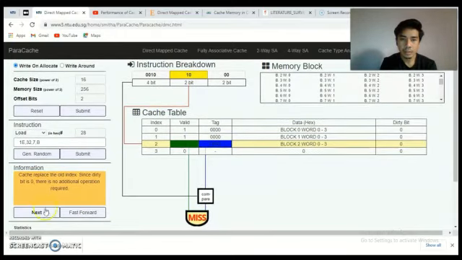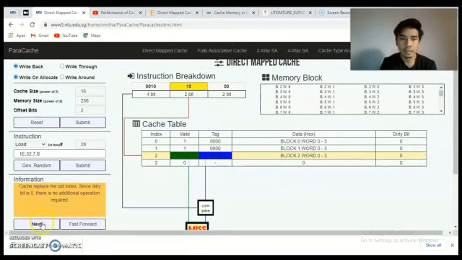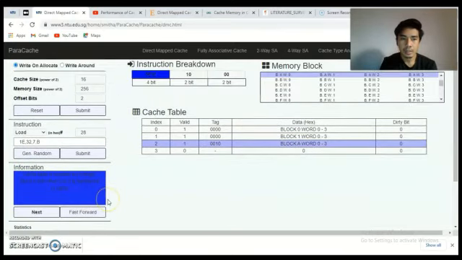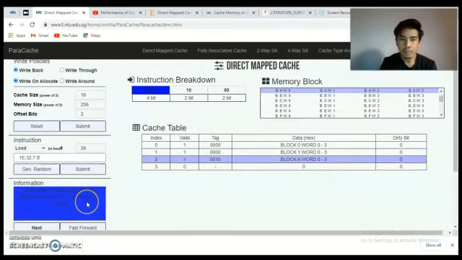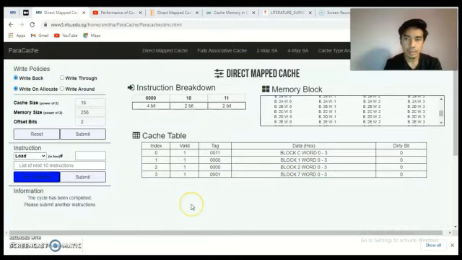Then the cache will replace on the index since the valid bit is 0. There is no additional operation required. And then the cache table will be updated at block A and offset 0 to 3 and transferred to the cache. Okay, after all the instruction cycles have been completed, we can see the final cache table.